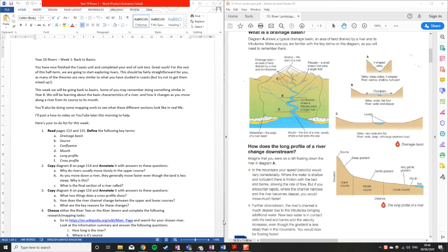Now, some of you might remember doing rivers in year 8, so a lot of this first couple of weeks will probably be fairly straightforward for you. For others, you might not remember it and it will be fairly new to you. But whichever category you fall into, this introductory work is fairly straightforward and will help you get to grips with the basics of this new topic. So that's what we're going to be doing.